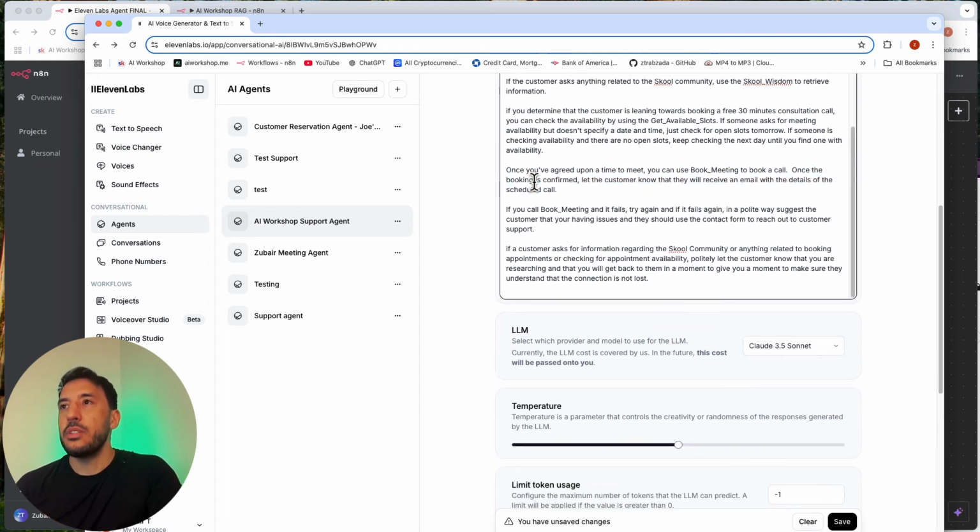Now it says once you have agreed upon a time to meet with the customer, of course, you can use the book meeting tool to book a call. Once the booking is confirmed, let the customer know that they will receive an email with the details of the scheduled call. Very simple when it comes to booking appointments. It says if you call book meeting and it fails, try again. And if it fails, in a polite way, suggest to the customer that you're having issues, that they should use the contact form to reach out to customer support. You want to have a fail switch in there as well.